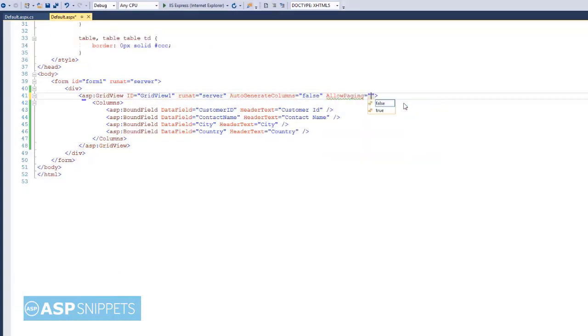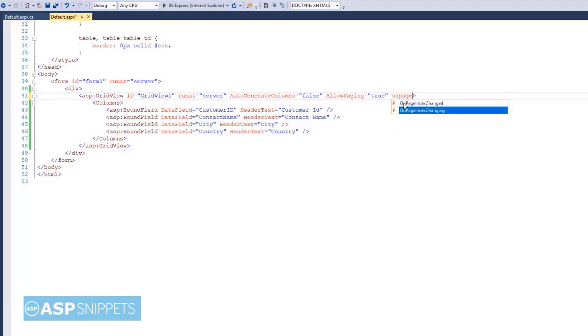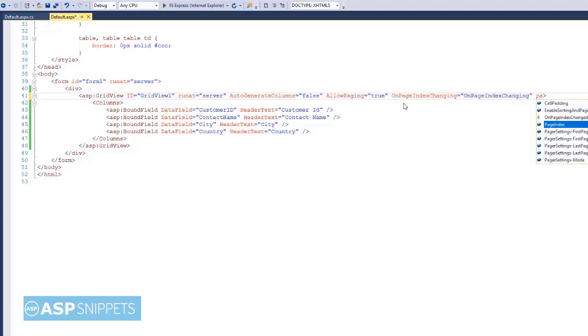So here I am setting the AllowPaging property to true. Then I am setting the OnPageIndexChanging event handler. And I am setting the page size to 10. Now let's move to the code behind.